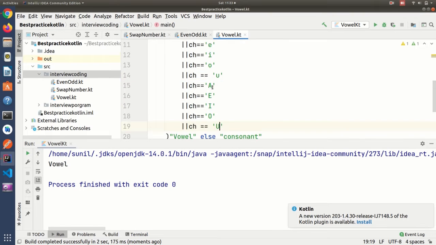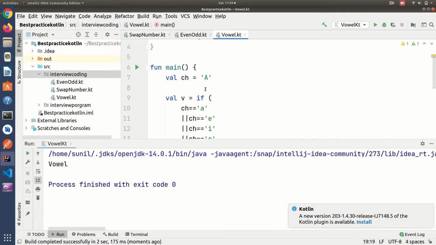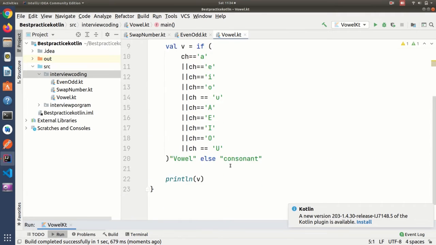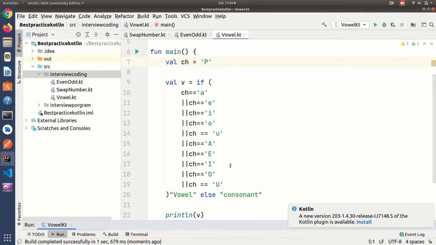A is a vowel. If I am writing P, P must not be a vowel. It is a consonant. So like that we can do. We can print.